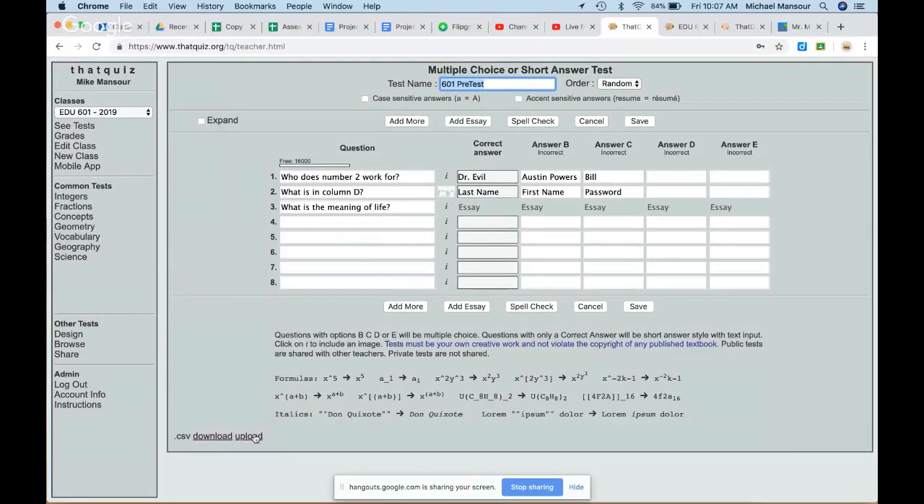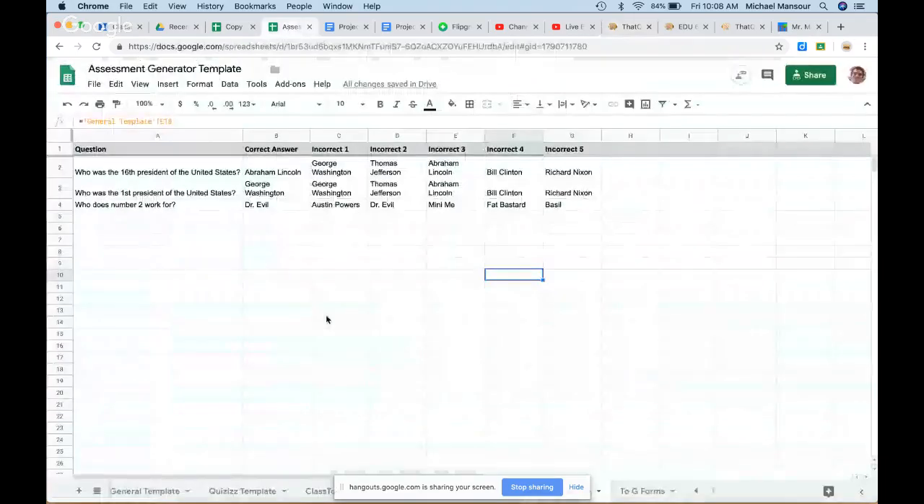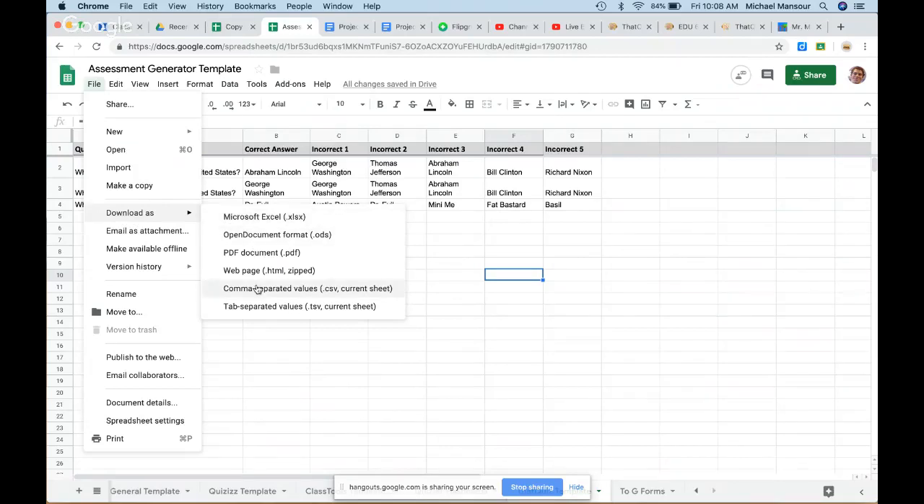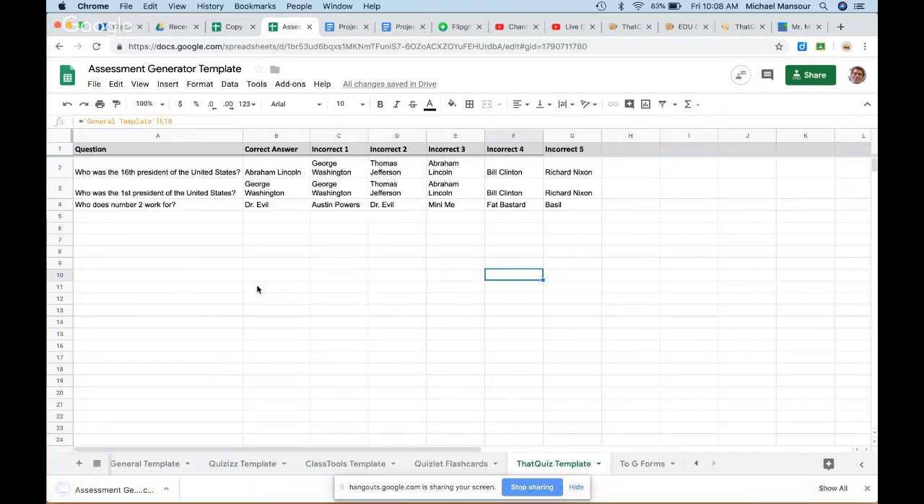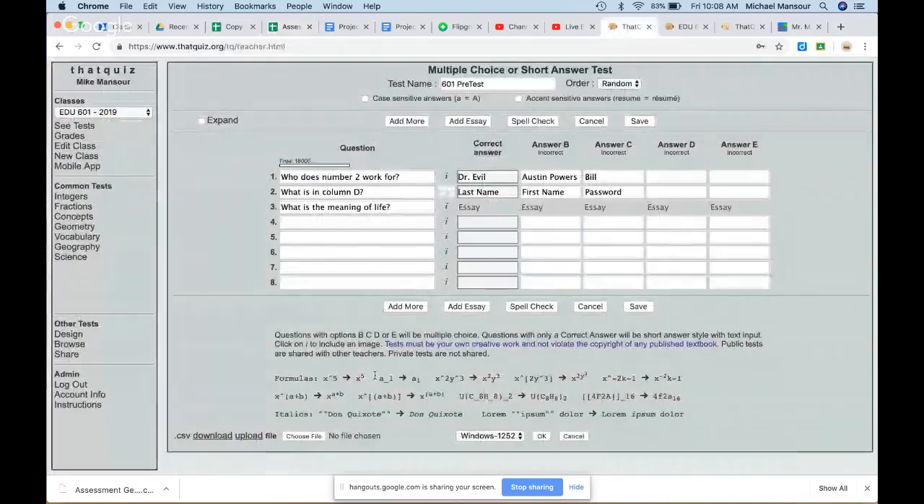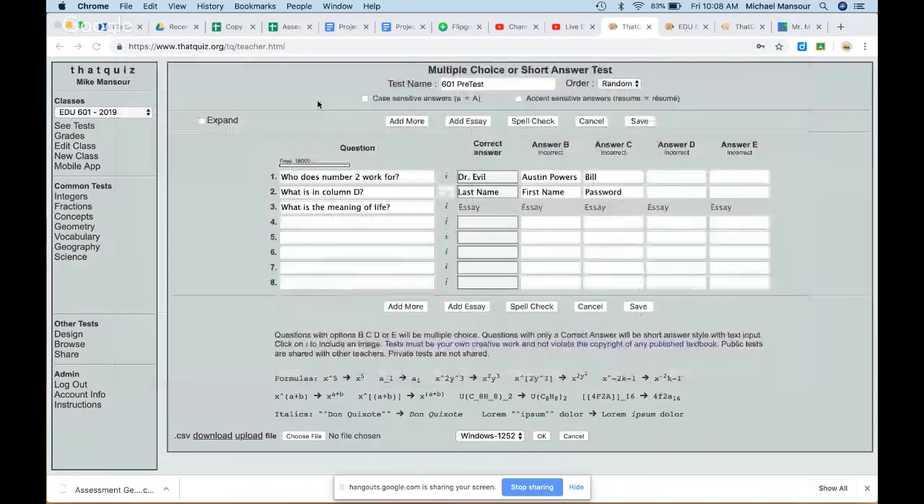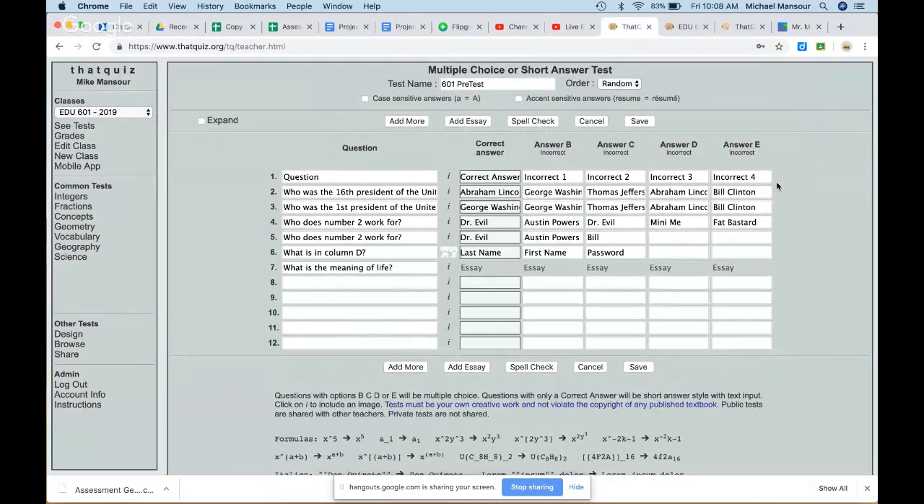The great thing about this is you can also upload items. So if I click upload here, and then I'm going to choose a file. Now I go back over here. This is what we created in class the other day. Here's your assessment generator. Down at the bottom here, there is a ThatQuiz template that's ready to go. It's a little covered up by this over here, but now all I have to do, once I'm on the ThatQuiz template, is go to File, and download that template as a CSV. It downloads as a CSV. I come back over to ThatQuiz. I choose the file that I want to upload in my downloads right here. And then boom, it auto fills all of my questions, and I'm ready to go.